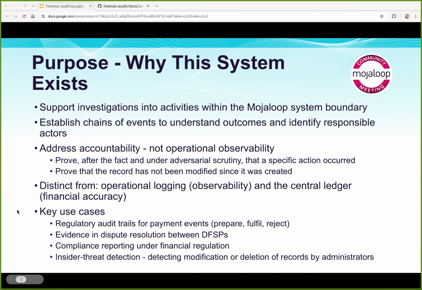The key use cases that we're targeting here are regulatory audits, so tracking payment events, and in Mojaloop world, that's the prepare, the fulfill, or reject of a payment. We need to be able to provide evidence in dispute resolution, potentially between DFSPs. So having some unalterable record of which financial transactions were processed by the system and how the money's moved between various parties is important. Some regulatory domains require audit capability for just basic table stakes compliance.